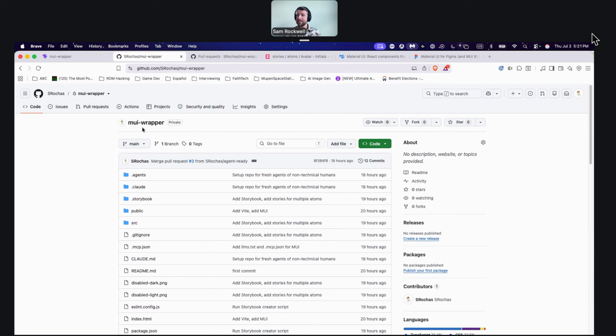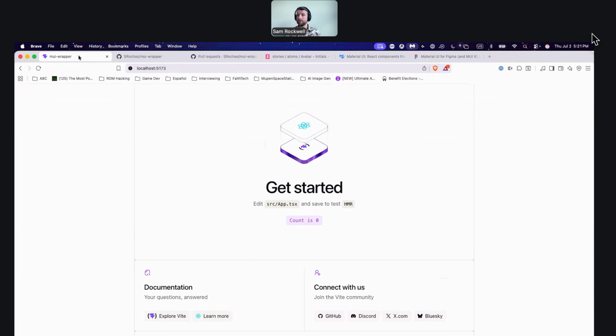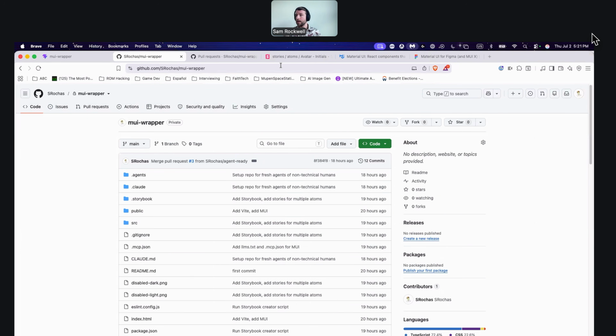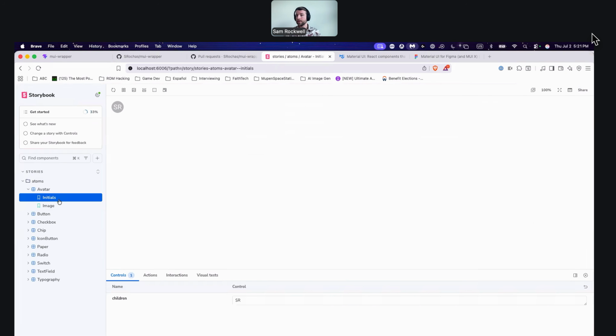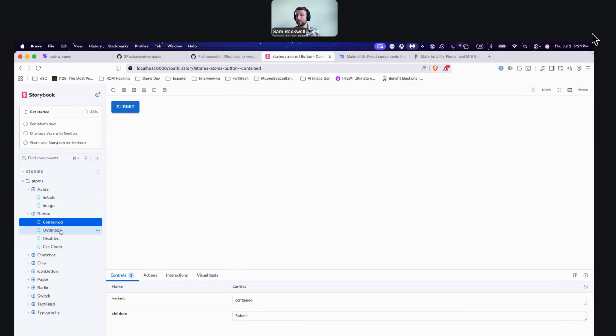This is just a basic repository. What it's going to render is just a set of components inside of Storybook. So if we look over here, this is actually the default site that we get from this starter kit. And I've also added Storybook that allows us to view each of our components as well. So we can browse each of these.